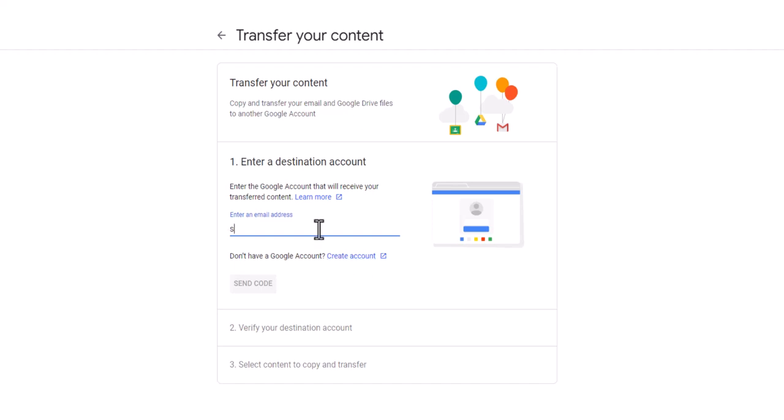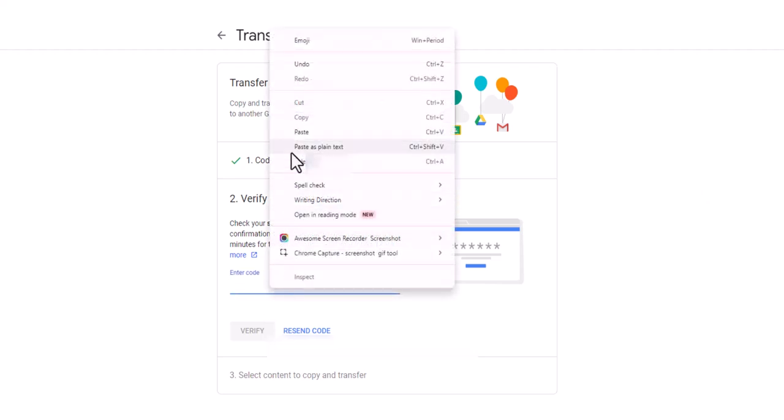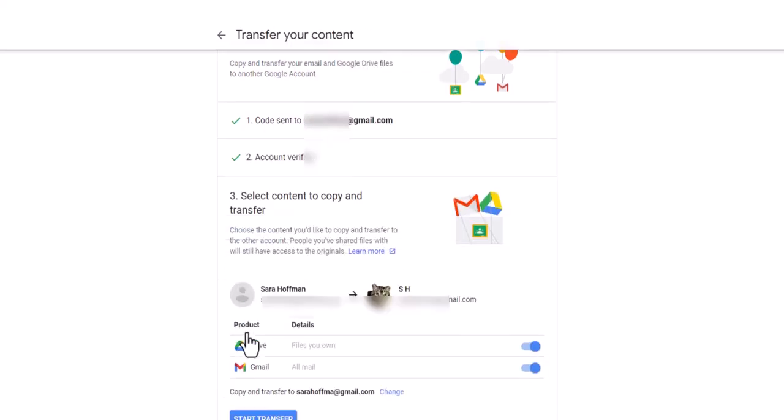I'm just going to put my personal account in here. And when I do that, it's going to send me a code to my personal Gmail. And the reason it does that is because it wants to make sure that you do have access to this account. So it sends me a verification code, and I'm going to paste that code in here and then verify my account.